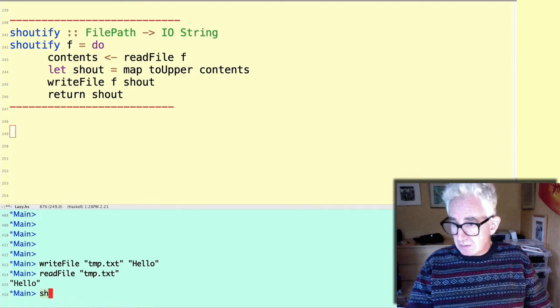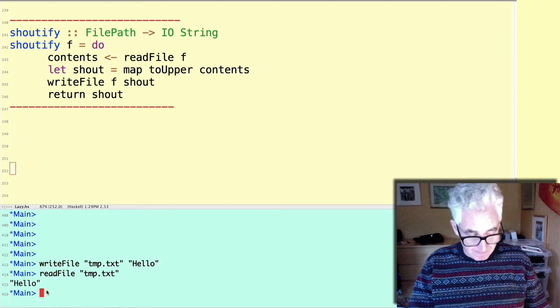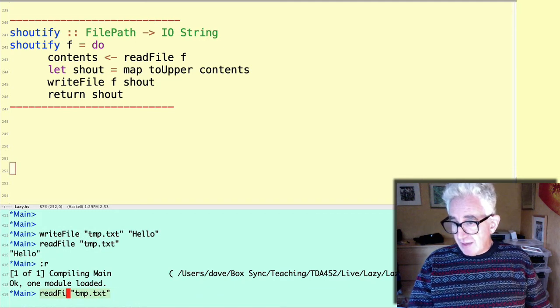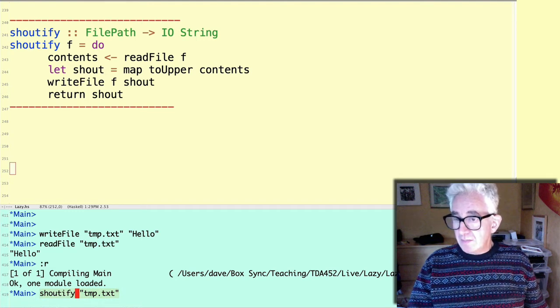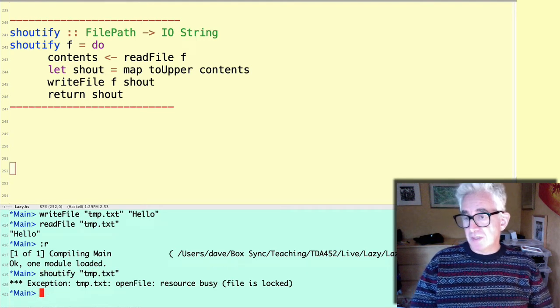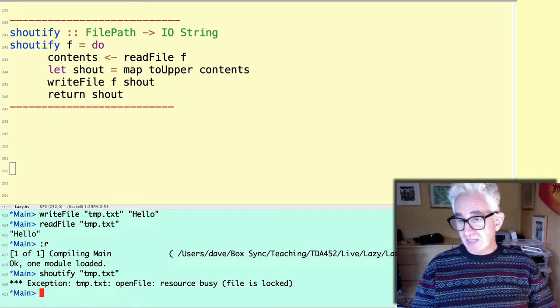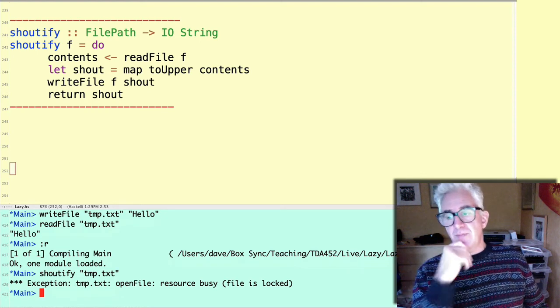Namely, let me just make sure I'm completely up to date here. So let me save that and reload it. Okay, so I now should be able to shoutify that file, the temporary file, and we see what happens. We get an exception. The open file resource busy file is locked. Okay, so this is an operating system level error that is being propagated up.